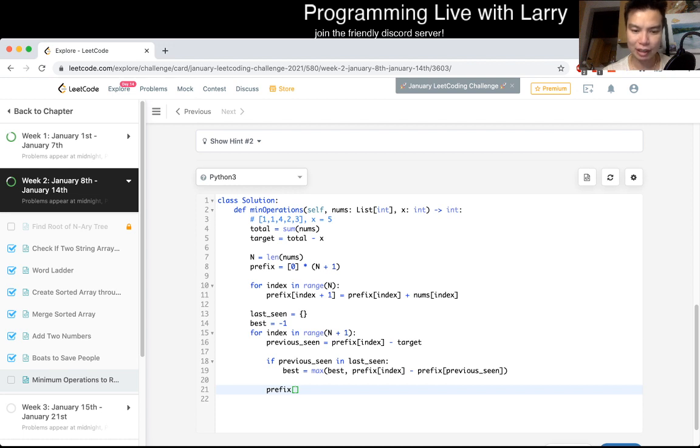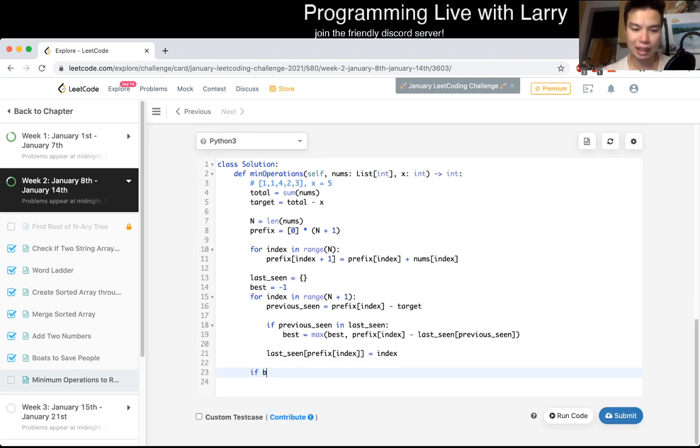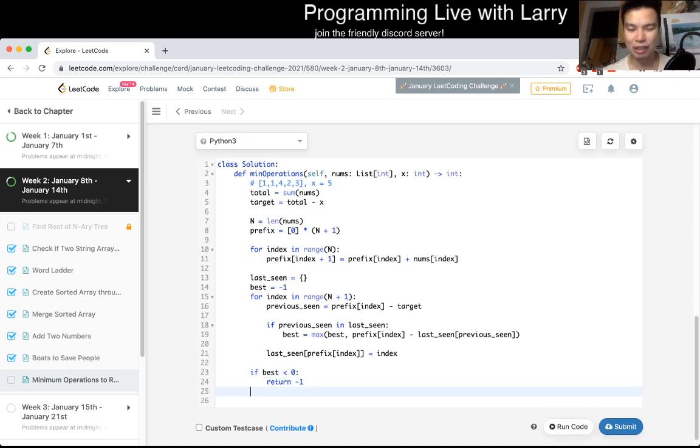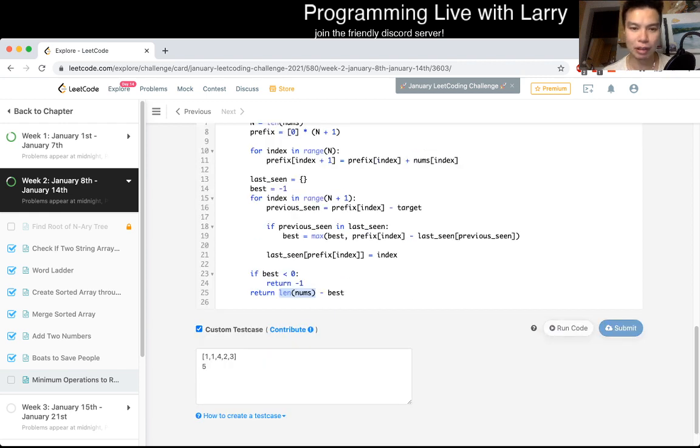Okay, and then at the very end we track prefix of index. We put that into the last seen array, and also I think I messed up here. I meant it should be last seen of the previous seen, because that's the number target, and that represents the index that we put in, right? So this is index here is equal to index. Okay, and then now we just have to, if best is less than 0, we return -1, otherwise we return the length of nums minus best, because this is the length of the longest sequence, and then this is just the rest of the array, right? So then now we can give it a go, see if I have any bugs or typos or whatever.